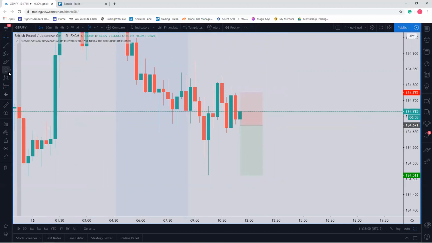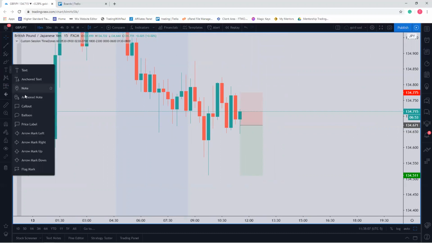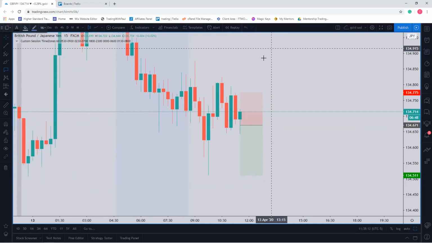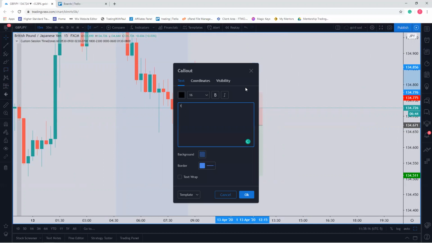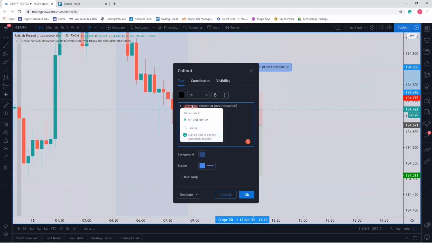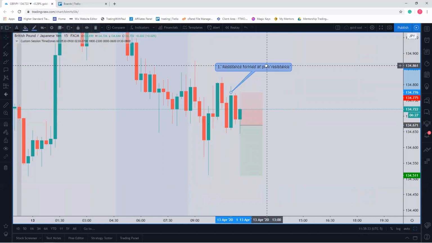That's important. And then for the text callouts that you always see on the live stream, you click this little text T right here, go to callout, and I like to number it so it keeps it organized. We'll say we got resistance formed at previous resistance. Spelled that wrong, maybe. Okay, so we got that.